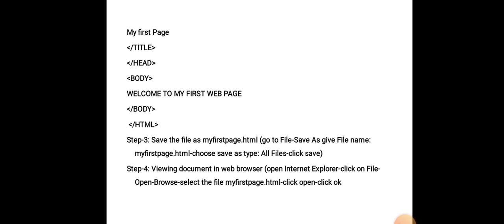So after writing the code, the third step is you have to save the file as myfirstpage.html. You can give any name, but you have to stay with the extension of .html. And step four is viewing the document in the web browser. So open Internet Explorer, click on File, Open, Browse, and select the file myfirstpage.html and click Open, then press OK, so that you can view the content of the web page.